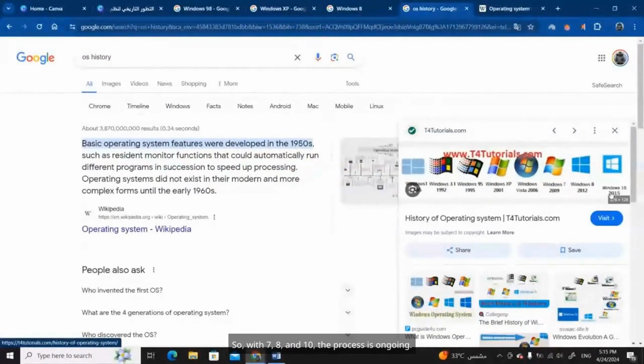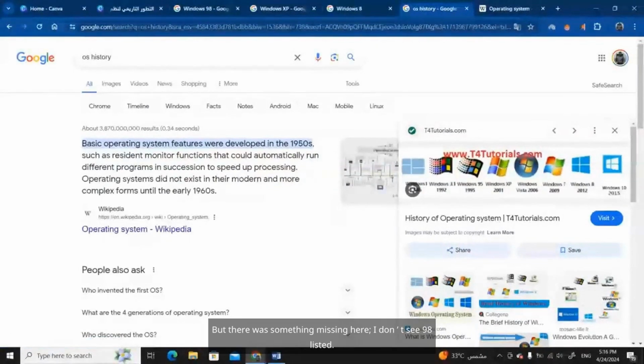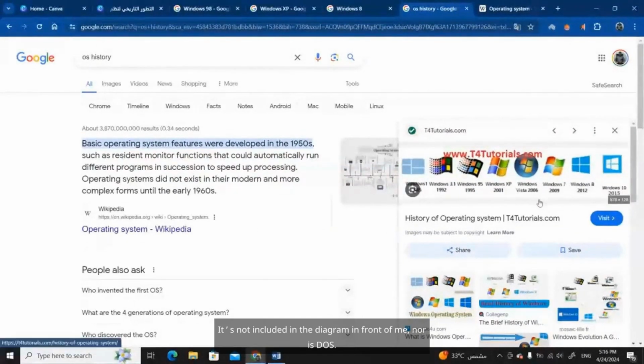So with 7, 8, and 10, the process is ongoing. I could have listed 1, 2, 3, 4, 5, 6, 7, 8 plus DOS, which makes 10, and here's Windows 11, so that makes 11. But there was something missing here. I don't see 98 listed. It's not included in the diagram in front of me, nor is DOS. And there are 3 missing.